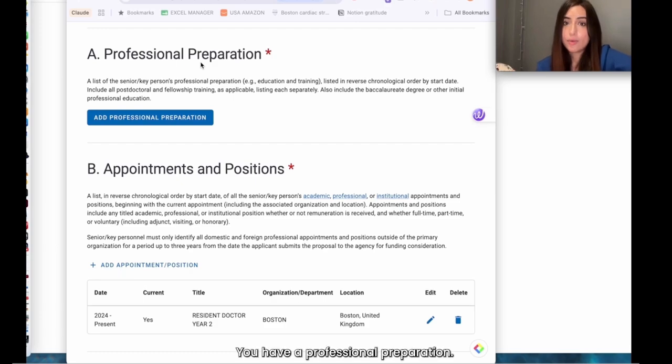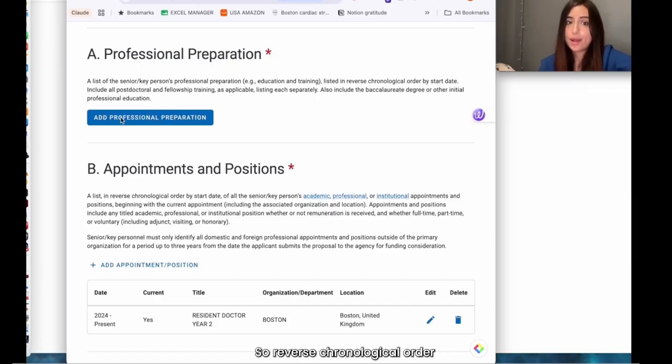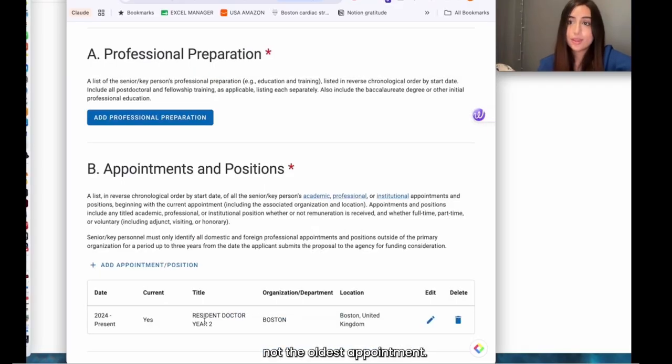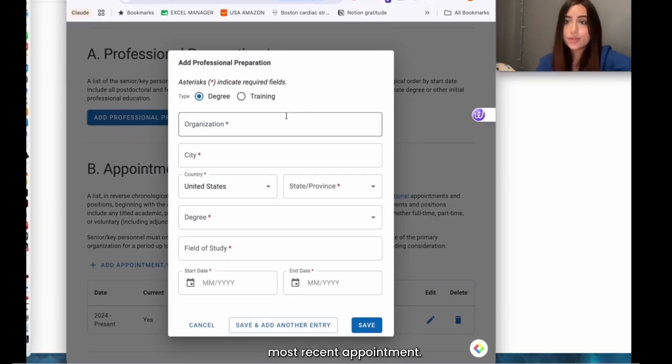Underneath that, you have a professional preparation. Now, this is in reverse chronological order by start date. Reverse chronological order means right at the top should go the most recent appointment, not the oldest appointment. So, I have qualified as a doctor and I started working as a resident doctor in 2024. So that would be my most recent.